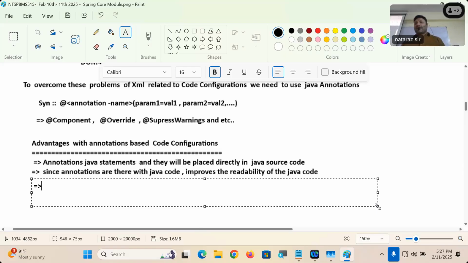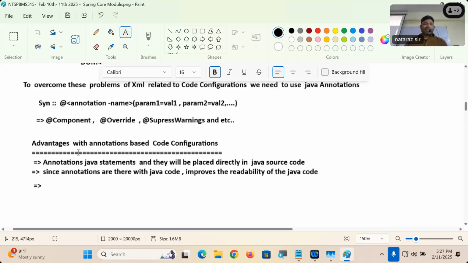Annotations are recognized directly by Java compiler and JVM. So, recognized and processed by Java compiler and JVM. So, no need of having a separate processor for it, right, guys? No need of a separate API for it. This improves the performance or not, guys?